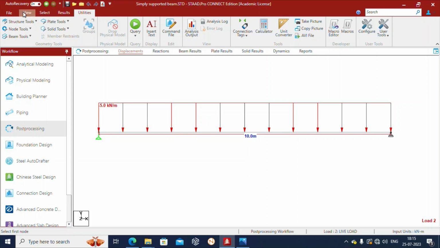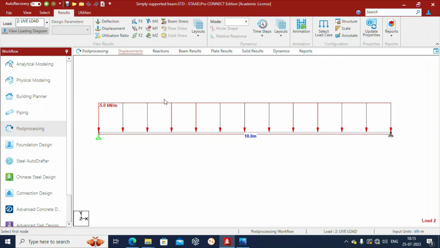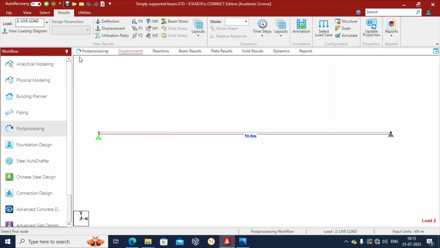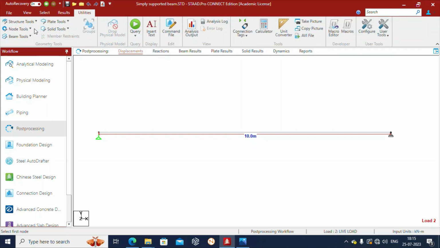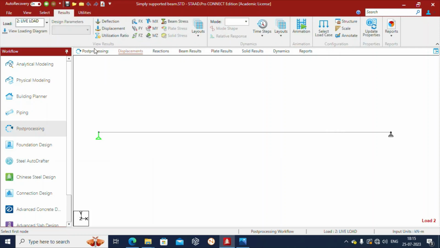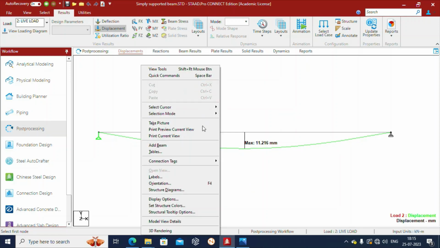Now we will come to the displacement option, and let us click on this loading diagram and remove this node to node distance. For that we will again go to this node tool and remove this node to node distance, and then again we will go to the result option and click on this displacement. So this is the displacement, maximum displacement.